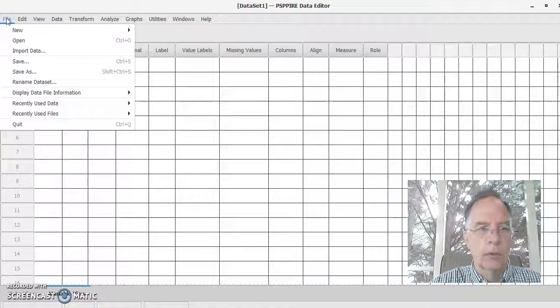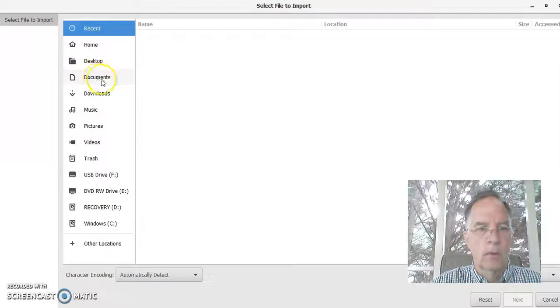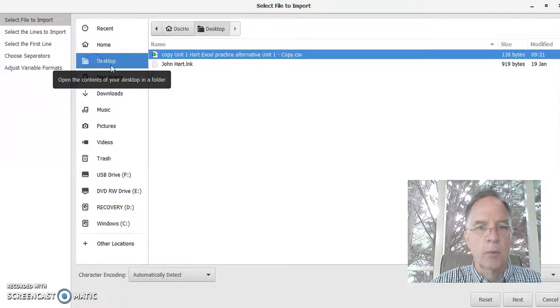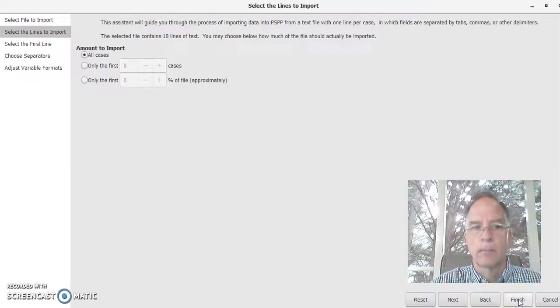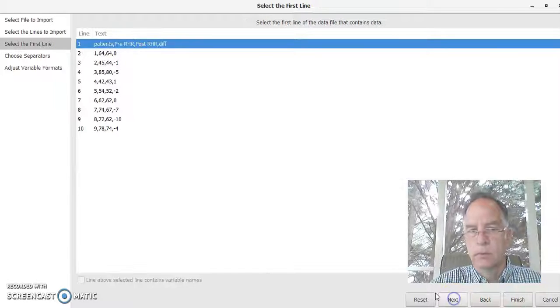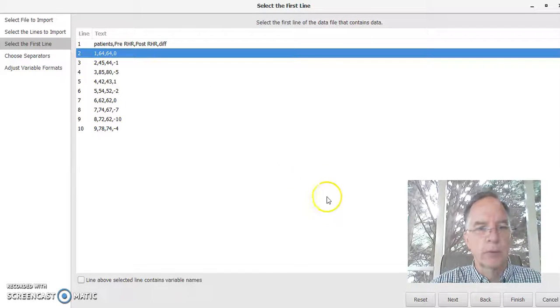We'll go to File and Import Data, and you have to remember where it is. I have it here. It's highlighted. We'll click Next. All cases. Next. Choose the first line. We'll have the first data line as the first line, and we'll remember what the columns are: patients, pre, post, and difference.